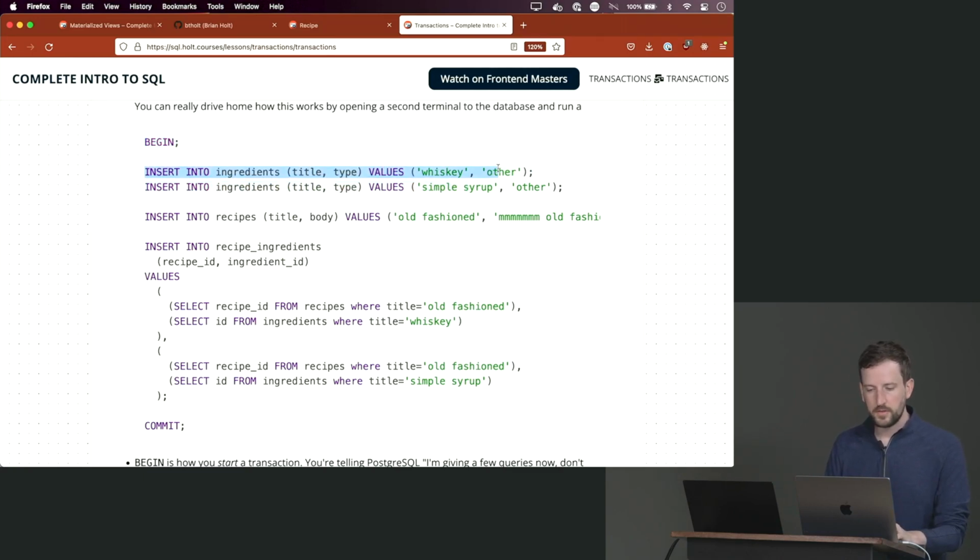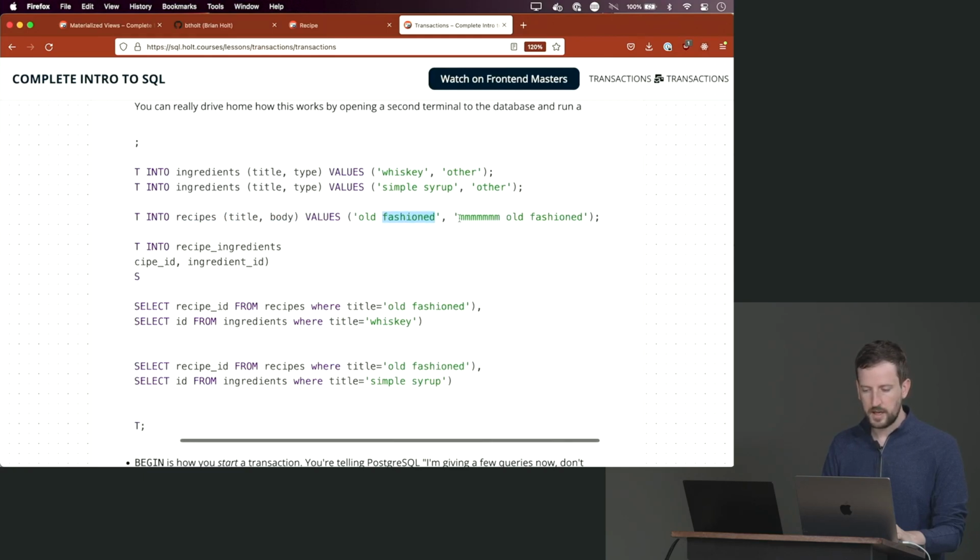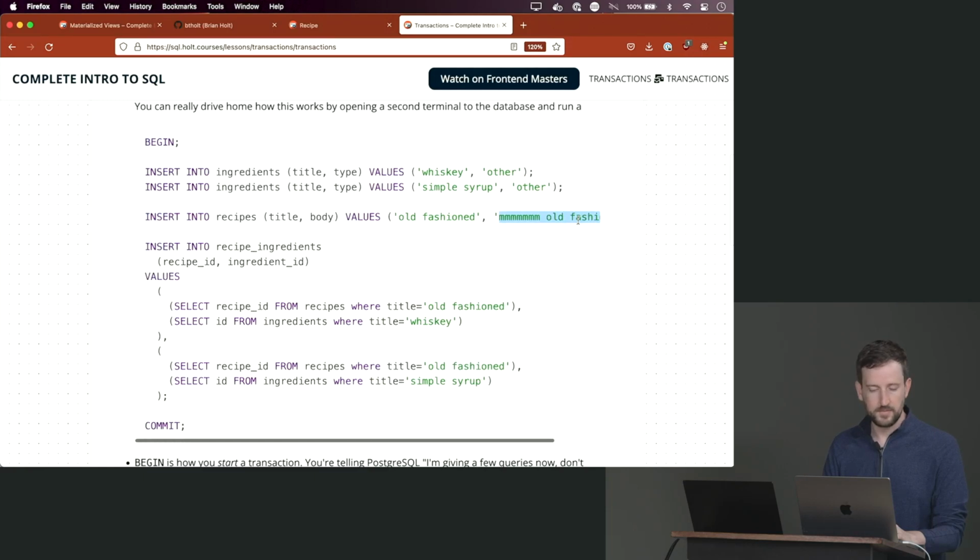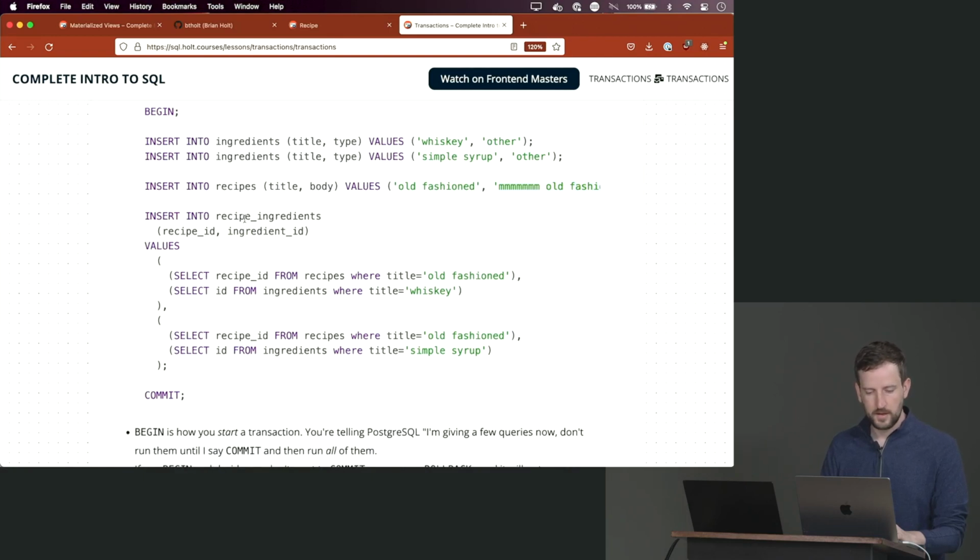Insert into ingredients, right? So we got whiskey and simple syrup. You can replace this with, like, soda if you don't want to talk about alcohol. That's fine with me too. We're going to insert into recipes, old-fashioned, right? And I have the very descriptive old-fashioned, because again, I should not be writing courses about food. And then we're going to insert into recipe ingredients, and we have to use subqueries because we have to go get those IDs, right? So the first value is going to be the recipe ID from old-fashioned, and the ID from whiskey. The second one that we're going to add in here is the ID from old-fashioned again, and the ID from simple syrup.